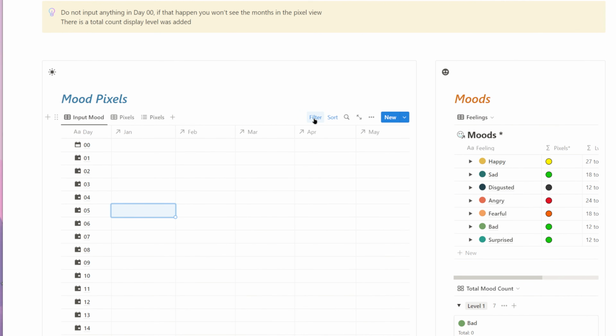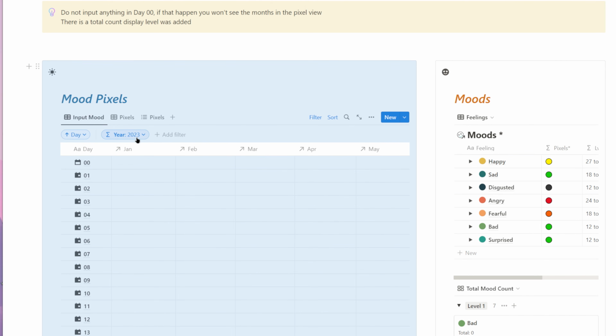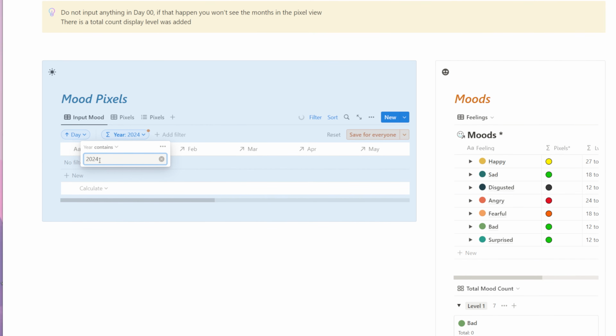Then go to filter and filter by the specified year, by this year. So this year is 2023, maybe when it's 2024 you just add 2024. You don't have to add anything, just go directly to the filter and change this to 2024 and voila, it's done.